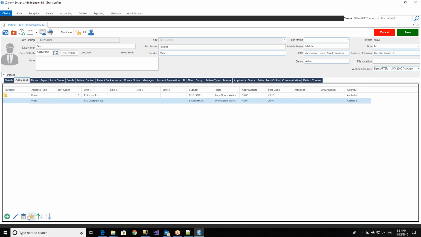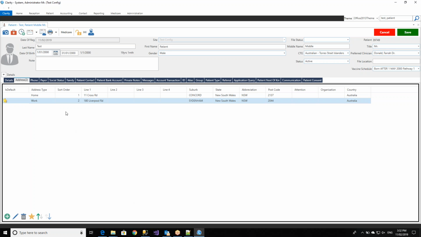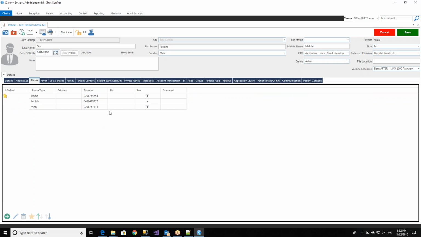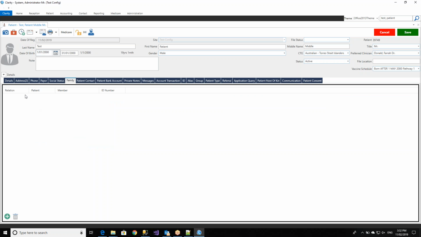Then I can select, okay, I want the work to be the favorite, and this is where we're usually going to send all the statements or all the reports or invoices for this patient to this address rather than their home address. So the user can say, oh, I want the work address to be my favorite or the default one, or the home address to be the default one. Again, I can say move it up or move it down. This functionality is across basically the majority of those tabs where I've got a list of data.